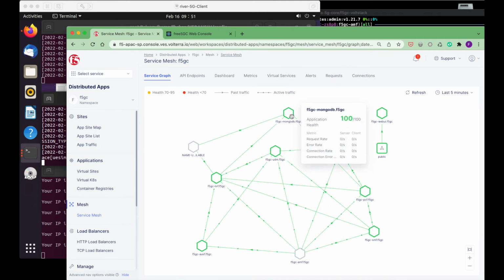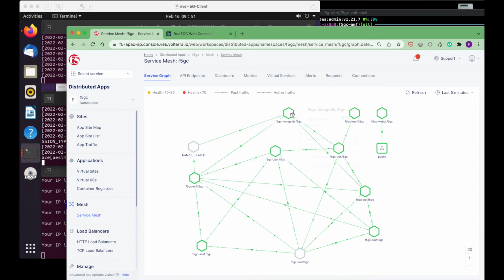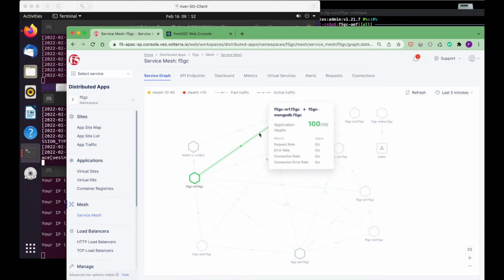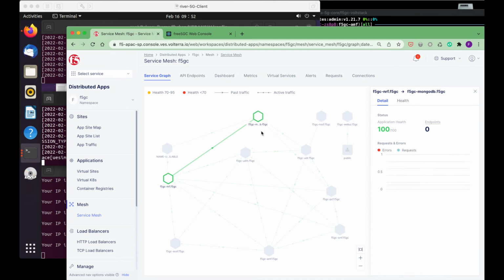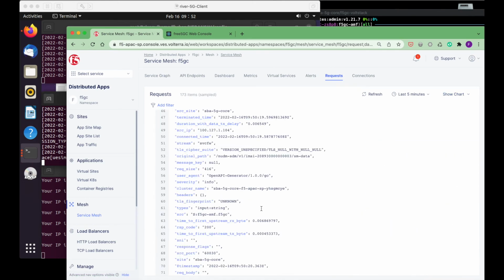You can also observe and visualize the overall health, metrics, message rate, and services. You can even visualize the traffic flows between the services. If there are issues detected, then those will be visually flagged in the graph. Message request information can also be obtained through the console UI.